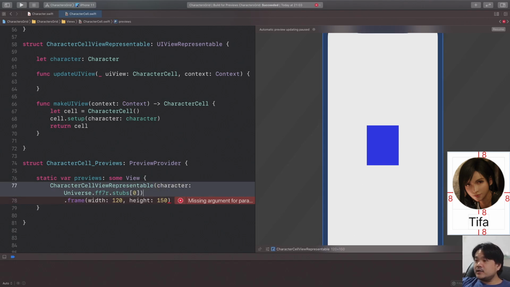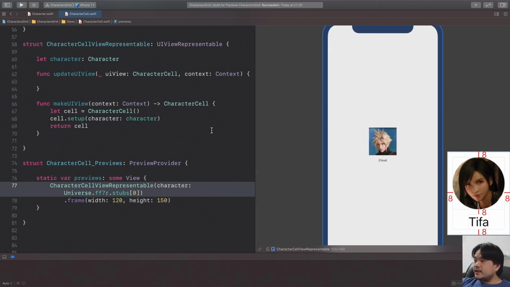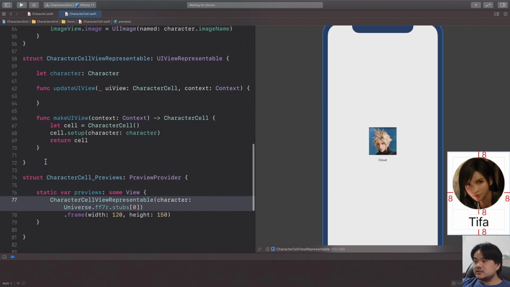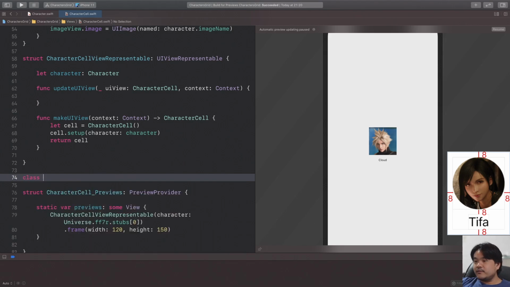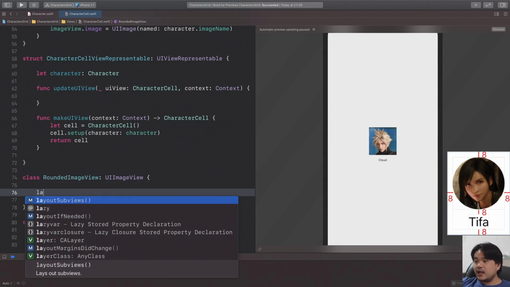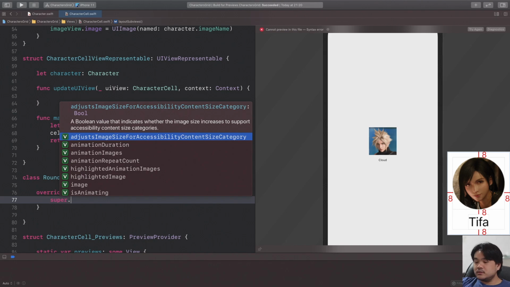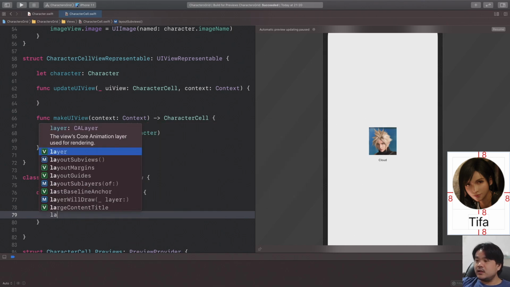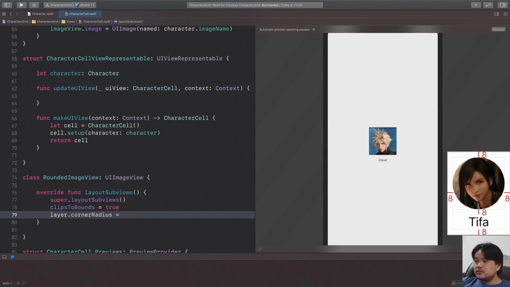Okay, let's try to build and run and click on resume here. Okay, the character cell is perfectly rendered, but the image is not rounded. Let's implement the rounded image. Here we can just declare a subclass of UIImageView named RoundedImageView. And we need to override the layoutSubviews here. Make sure to call super. Set the clipsToBounds as true. And finally, we need to set the layer's corner radius, using the bounds.width divided by 2.